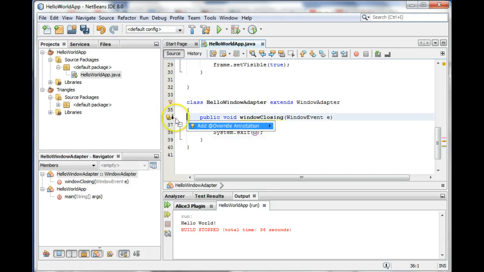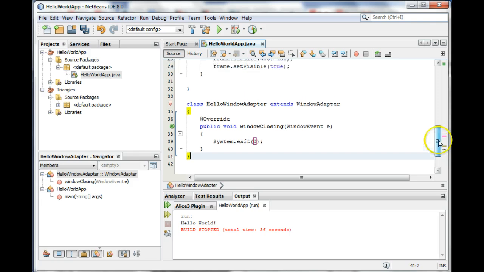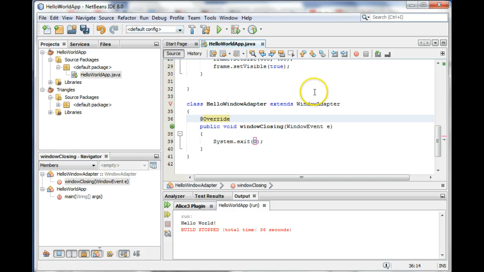What else do we have? We want to stick in an override annotation here, according to NetBeans. You might not get that if you're using Eclipse. Doesn't matter. It's not a biggie.